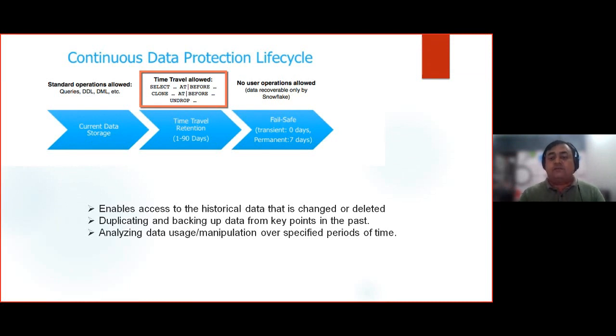Failsafe starts immediately after the time travel period ends. Failsafe is for 7 days, and it is a data recovery process, but it is not used as a backup. Time travel can be triggered by a developer; we don't have to do anything special to use it. But we cannot use failsafe on our own. We need to raise a ticket to Snowflake, and Snowflake will use failsafe. The failsafe option is to be used only in case of extreme operational failure. It's not a regular data recovery process.